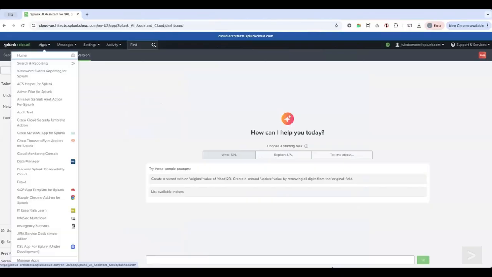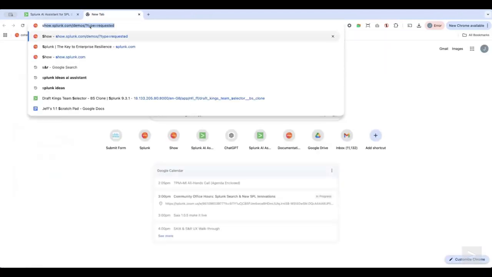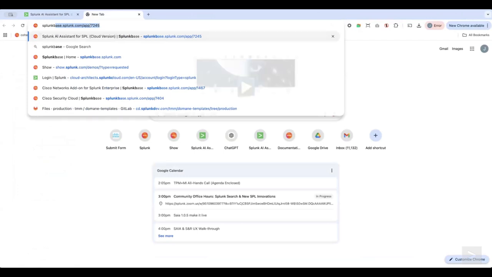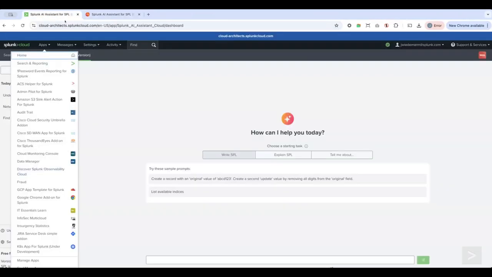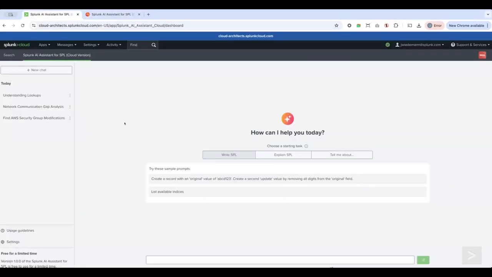So I guess the one thing I'll say is that the app is on Splunkbase. I probably should have had this pulled up, but look how quickly I can get it there. The app is called the Splunk AI Assistant for SPL cloud version. It is currently a cloud-only offering. More on that in a minute. When you get the app installed in your environment and you launch the app, this is the main screen that you'll see here.